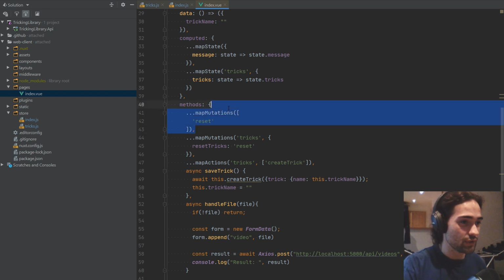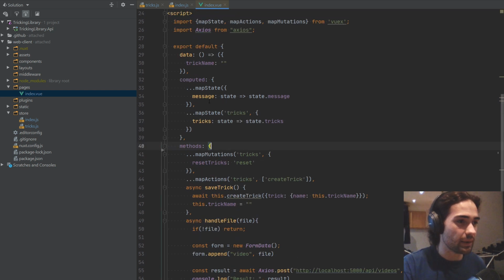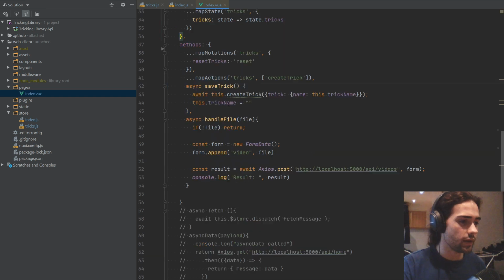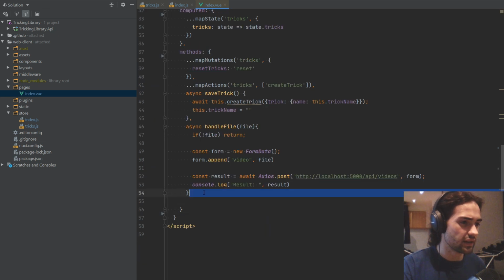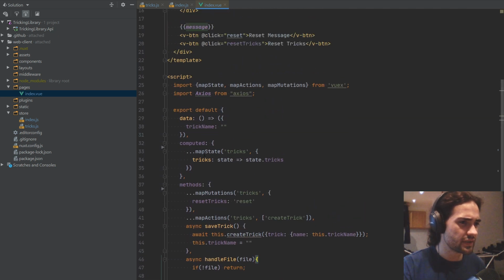We just don't want to use that. So let's go ahead, remove map mutations, map state. The rest here seems all right. I don't think we need this bit here. Let's take care of the comments.